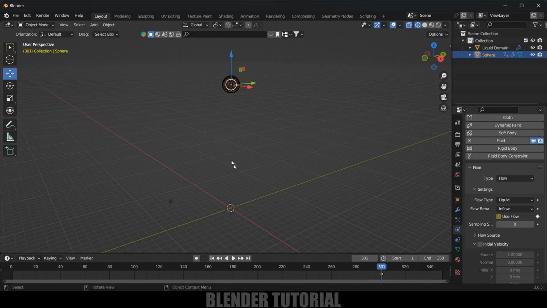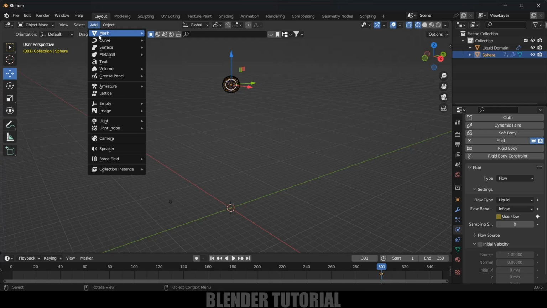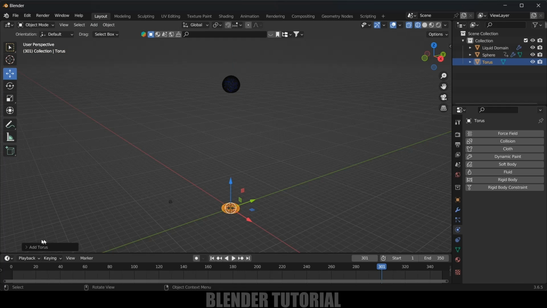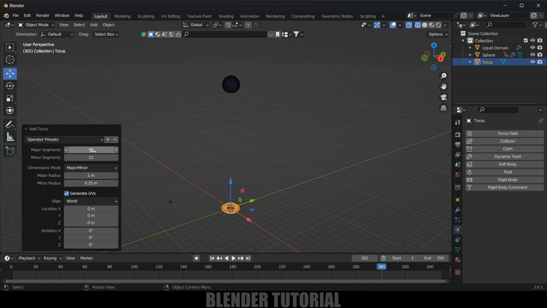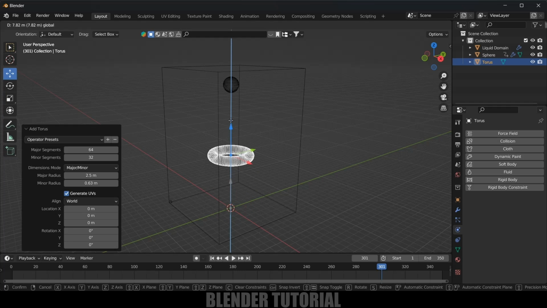So now let's add colliding objects. So go to this add mesh, select the torus. So come to these options. Here segments, I will increase this to 64 and minor segments, I will increase this to 32 to get a smooth finish. And major radius, I will increase this like 0.5 and minor radius, I will increase this like this. And now let's place this here.